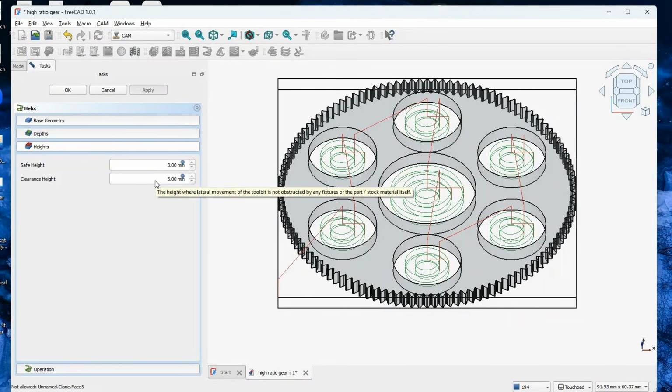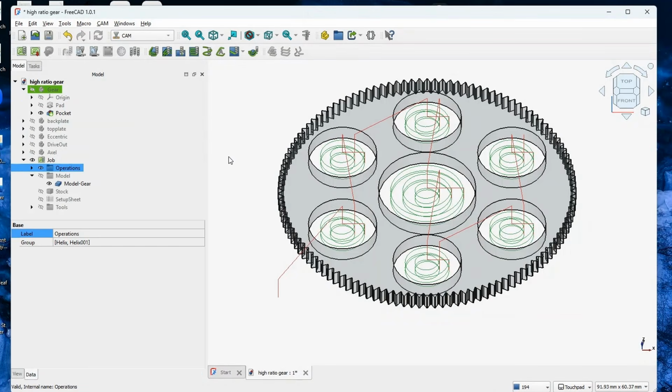Then we've got clearance height. The clearance height is how far it will move, and you can see that in the red lines with the thing moving up. And again, you can change that if you like, but I'm okay with the way it's set, so we can click OK. That defines the tool that's going to do this operation.